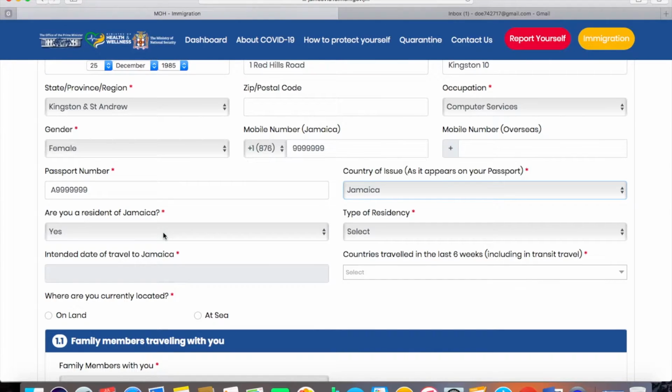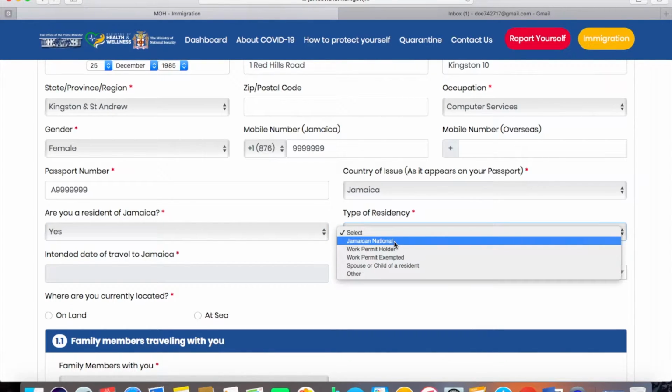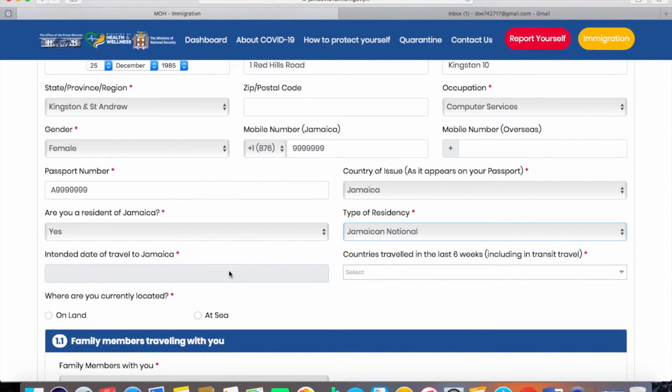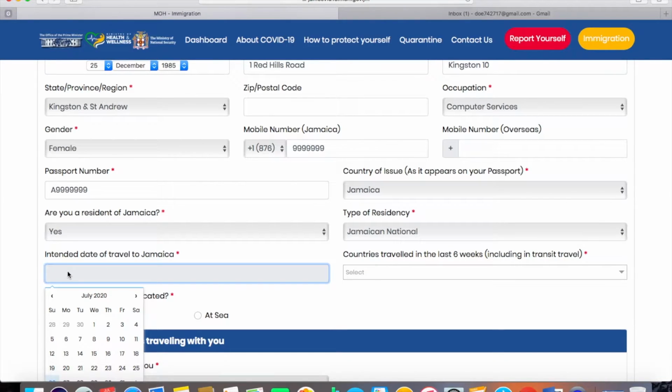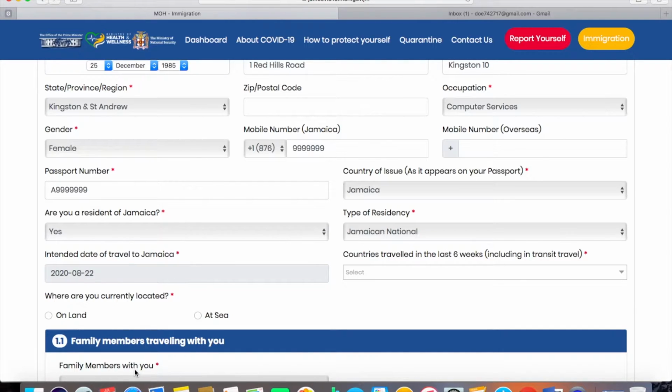Next question, are you a resident of Jamaica? As I notice here, yes is already automatically selected. Next, choose your type of residency. I will choose Jamaican National. Next, intended date of travel to Jamaica. Let me choose a date right here. I will choose August 22nd, 2020 for this example.